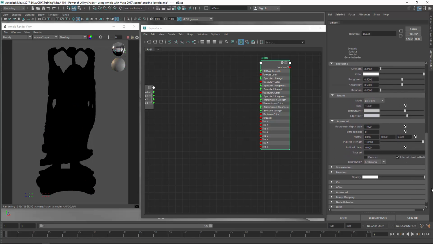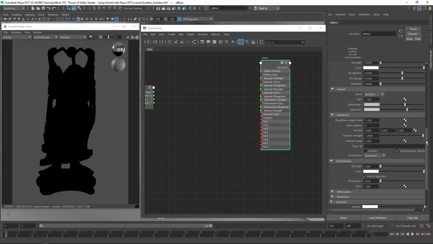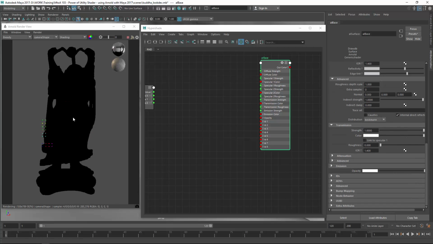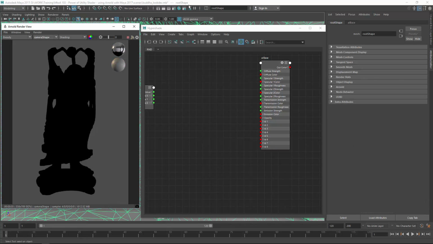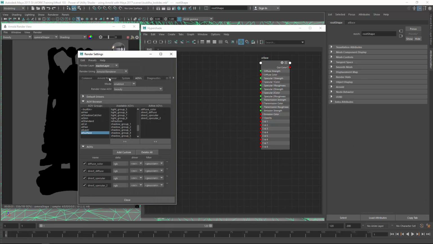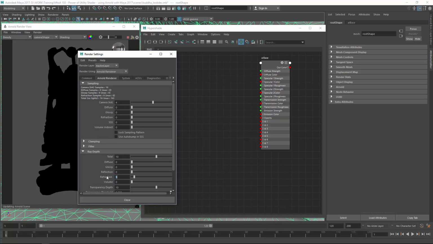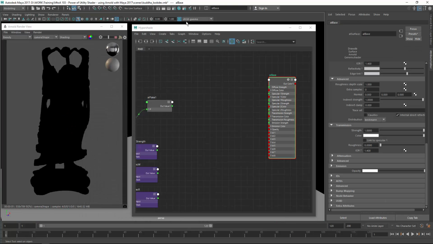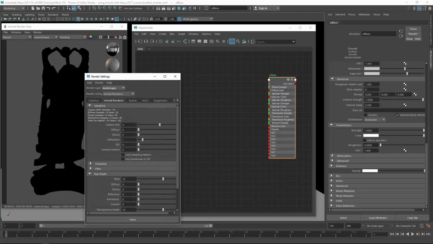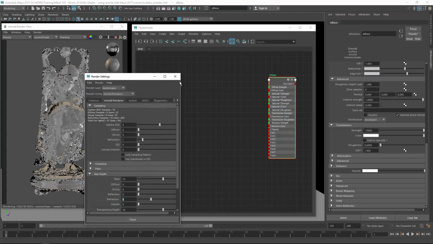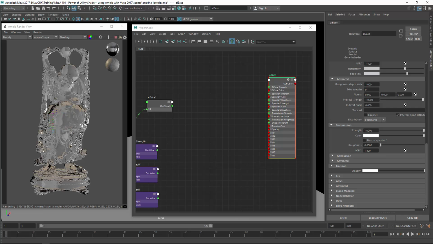Let's bring back some transmission to make the object refractive. Currently it is black because my render settings are really adjusted for speed. So first let's go to the render globals and enable refraction. Also let's give it one sample. What I also need to do is increase the refraction depth. Let's do something like 5. So now you can see we get some refraction happening.